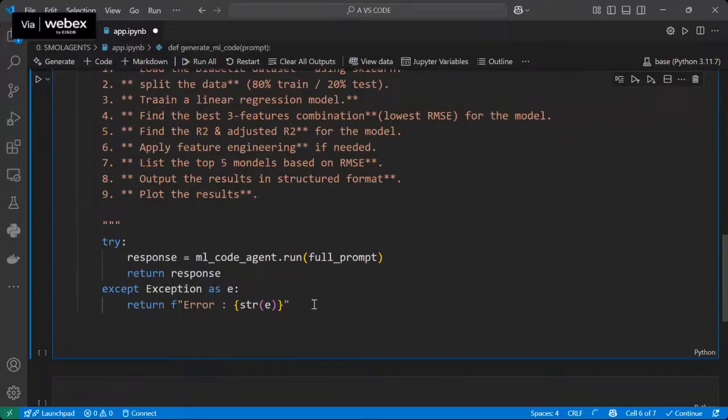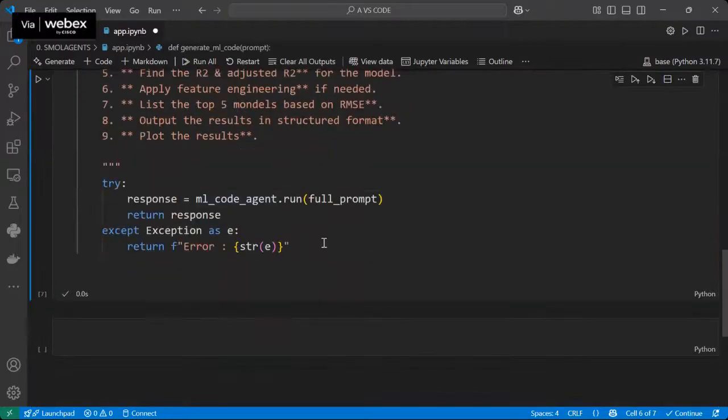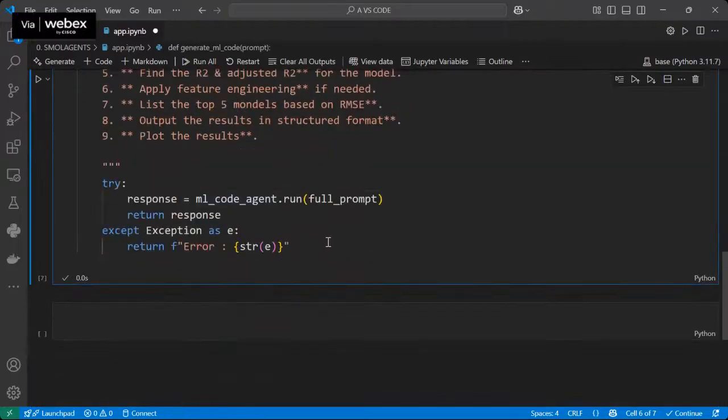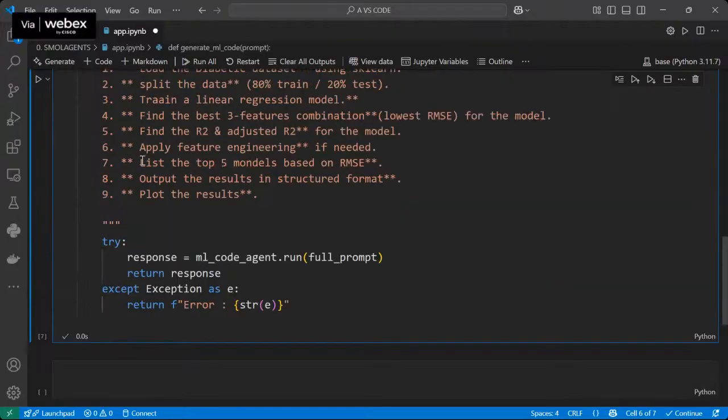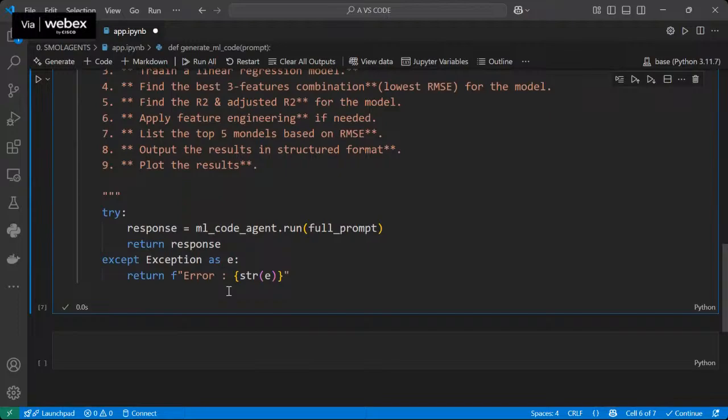Now I want to assign the, how many tasks? 9 tasks to the agents. Let's execute. Great. I don't think so. Any error I got here? Okay, we assigned the full prompt. That's great. That's great. And then I want to write a try-except handling, just for all of us who doubt.